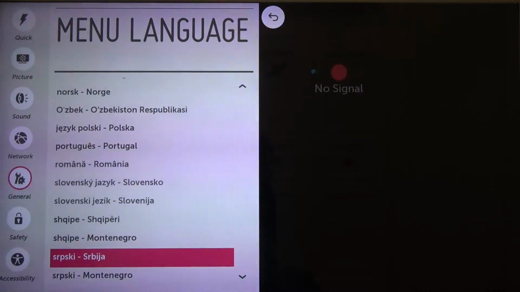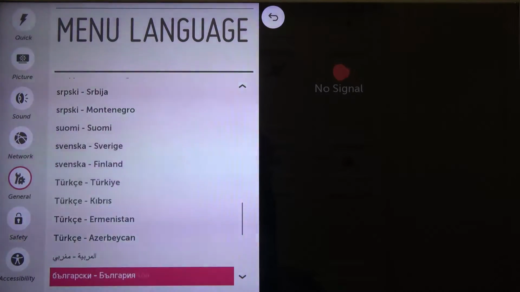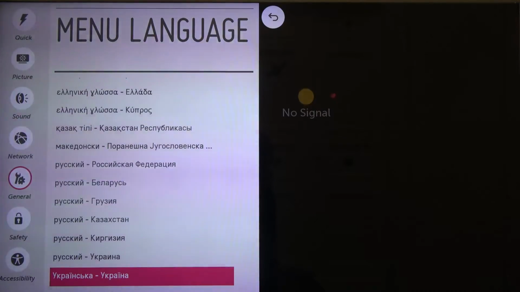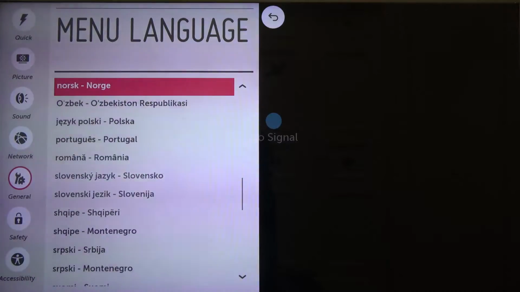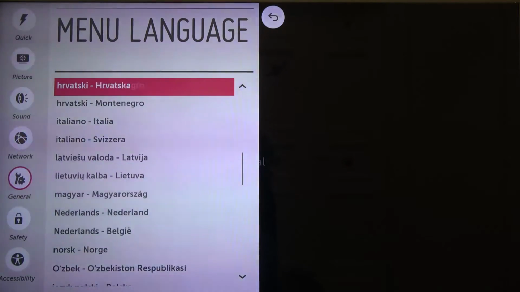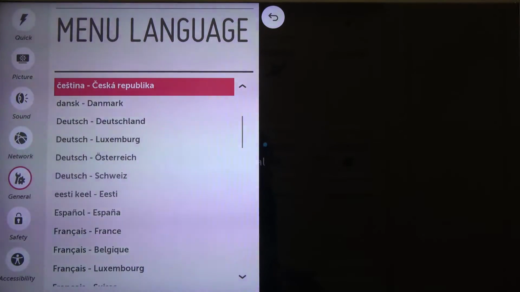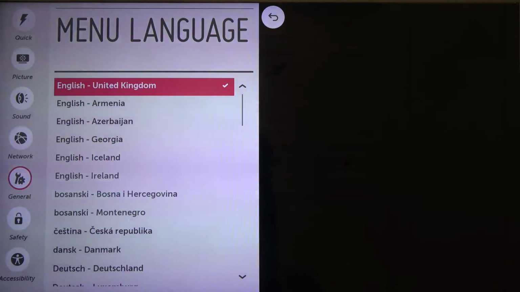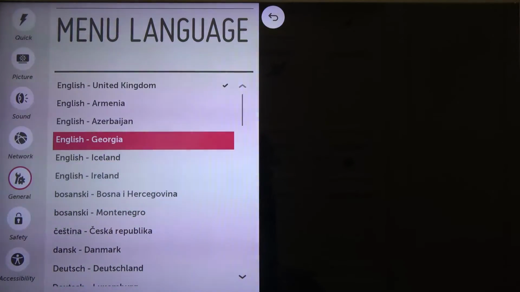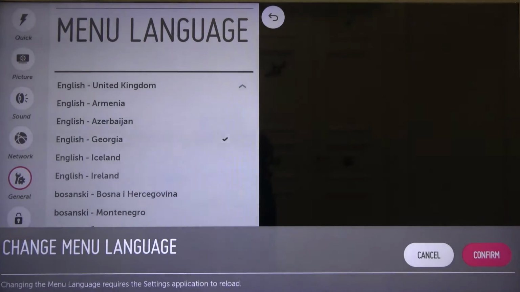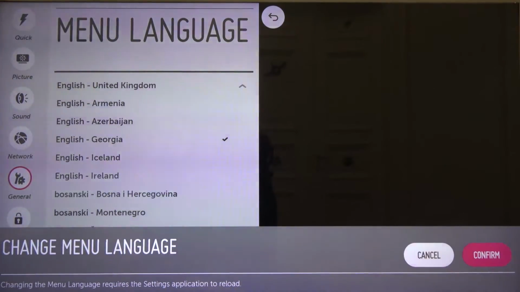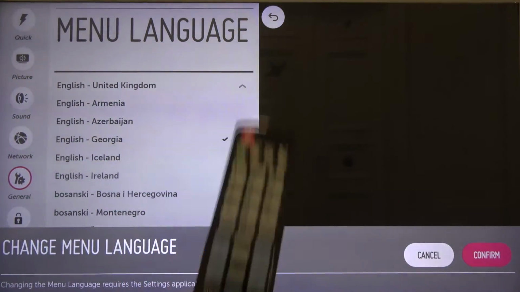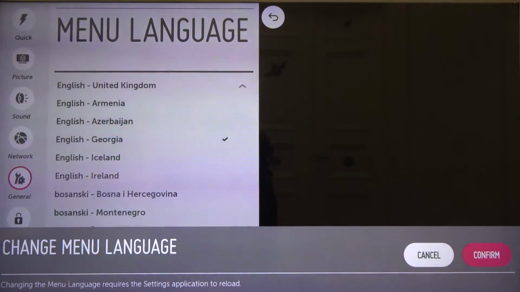Of course I will stay with English. But I can pick another country. So here we've got English, but I can change it to Georgia, for example. And as you can see, if you want to change it, you have to confirm by tapping the OK button on your remote control. So just do it.